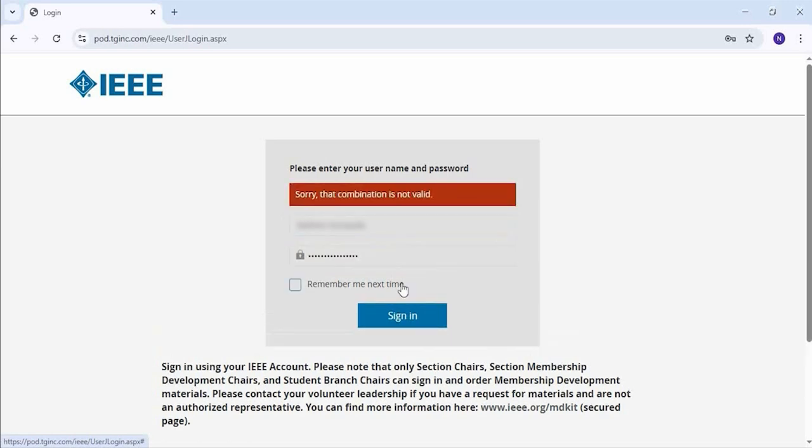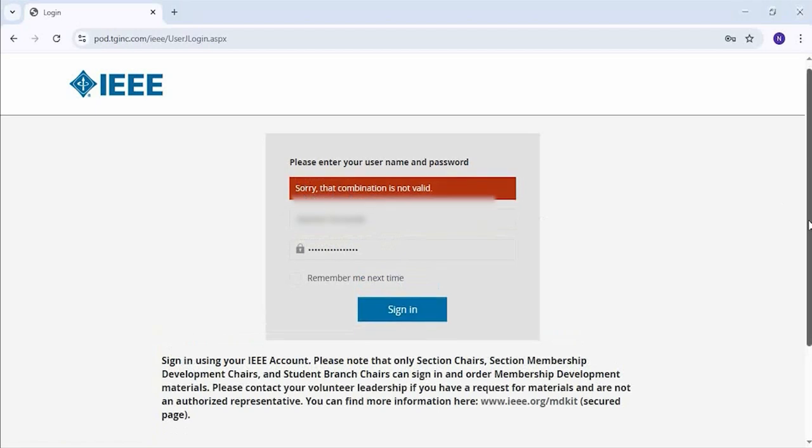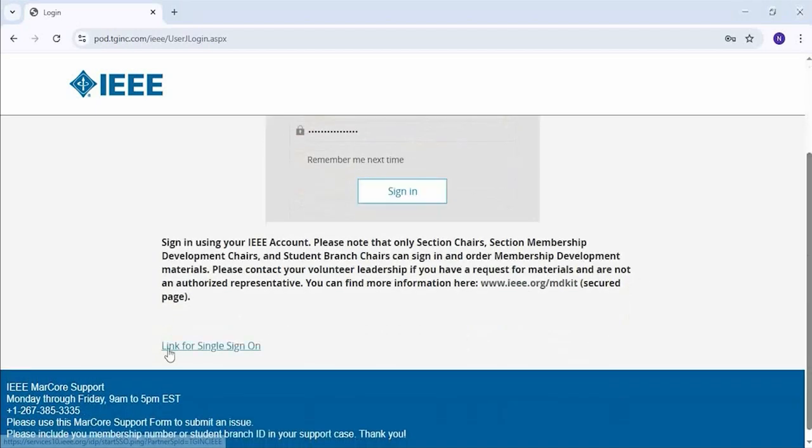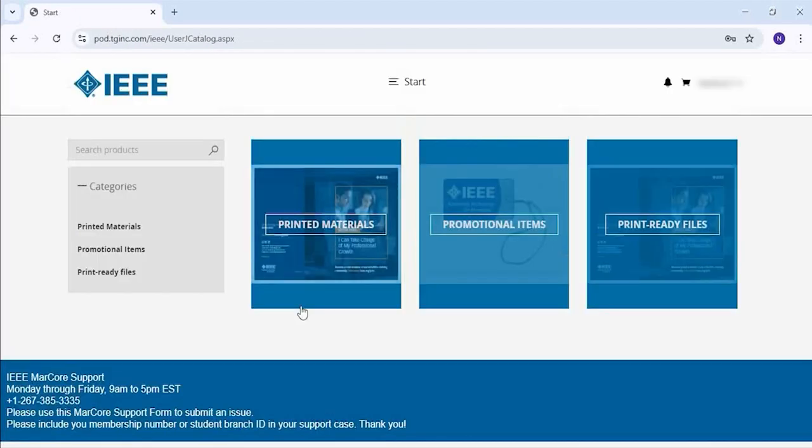If you encounter an error message such as "Sorry, that combination is not valid," there is an alternative option available at the bottom of the sign-in page. Scroll down and click the link for single sign-on. This usually resolves the issue.